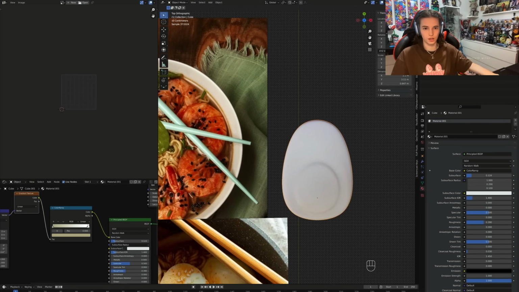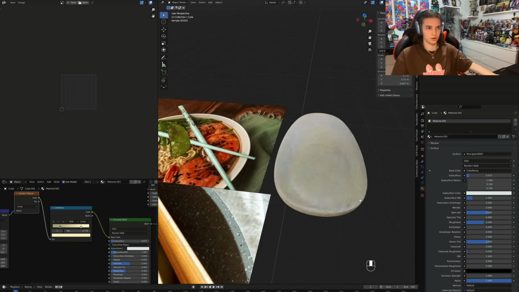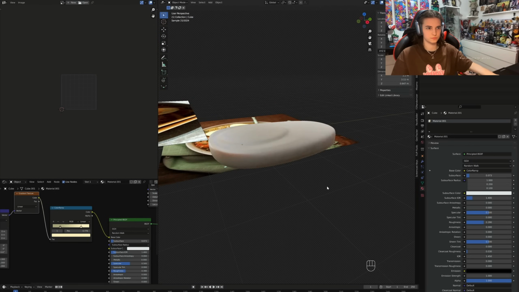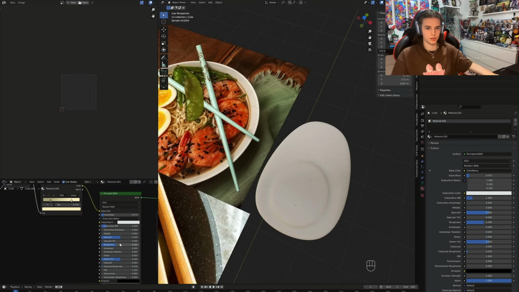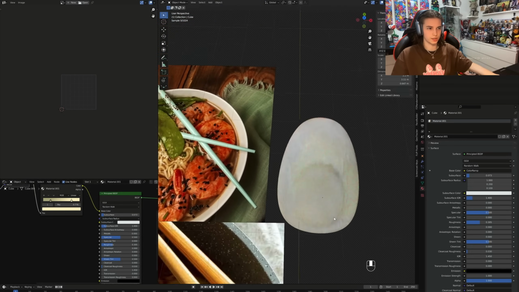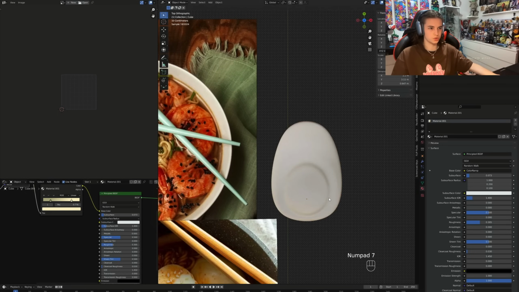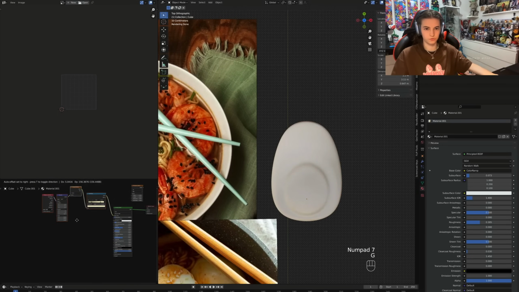Let's add the yellow and the white. So this needs to be a lot more white. And crank this up a bit. I think the subsurface is really helping. It's going to be pretty shiny, but I also want the shine to not be as uniform.